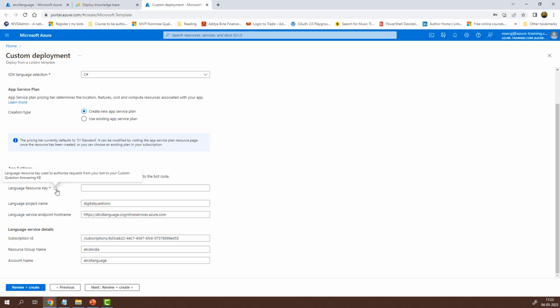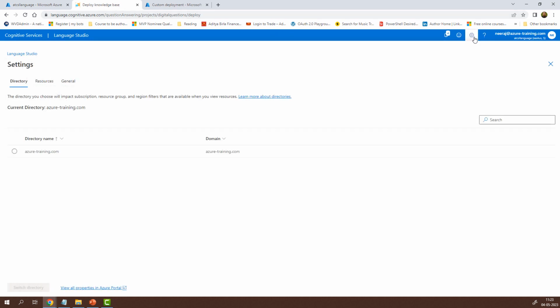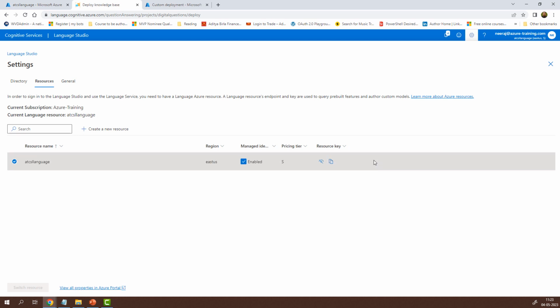And we cannot fill in just any language resource key. We need to fill in a particular language resource key. And how do we get that? Now there are two options to get that. One is I go to the deployment knowledge base, and from here, if I click on the settings, I have the resources, and under resources, you will find the language resource key.